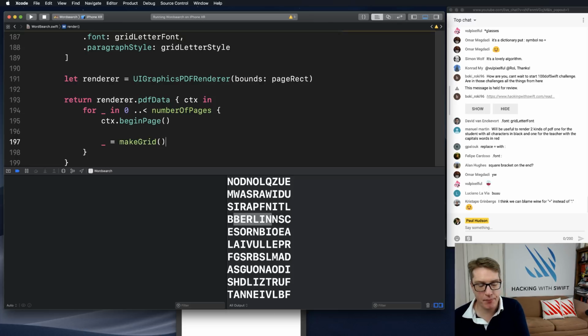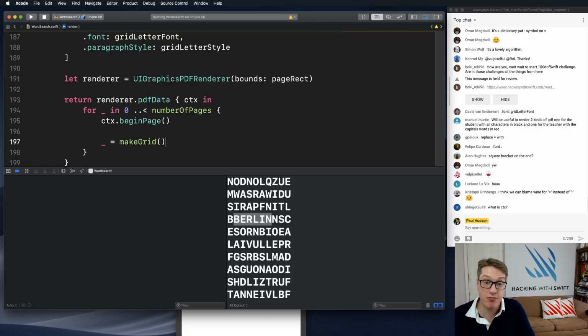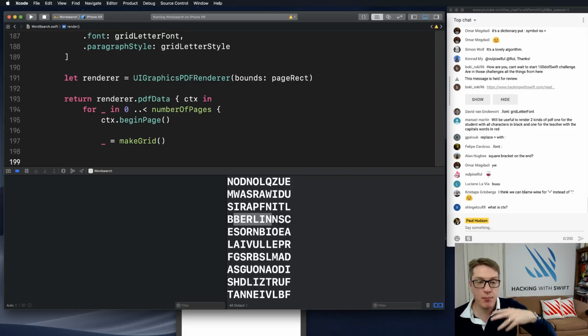Now I've used underscore here because makeGrid returns a value of the words that have been used. I'm not going to be adding that to my PDF, but you can do that in your own time perhaps. You can render below labels of all the words or clues, whatever. What is ctx? It passes to you the PDF rendering context to draw with, which is a very, very thin wrapper over a CGContext that we can do our drawing operations with. We do care about it though, we're using it now in fact. So that will get a random grid for this page, for the student, different every time.